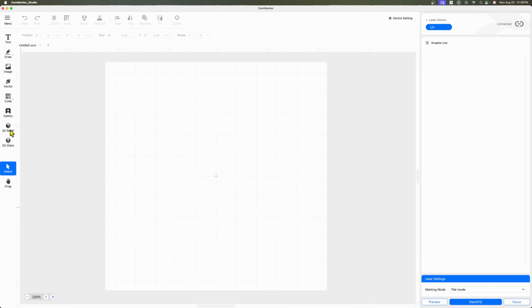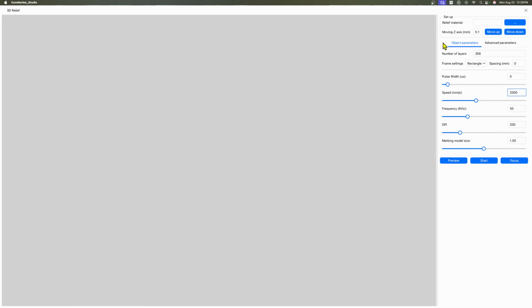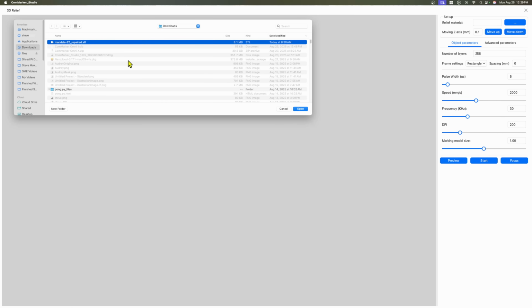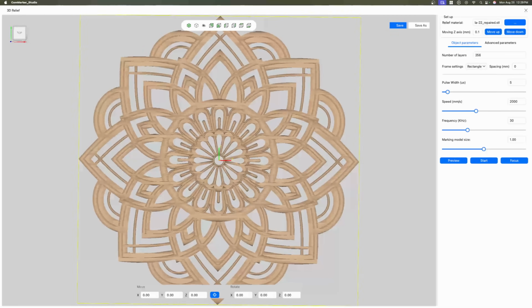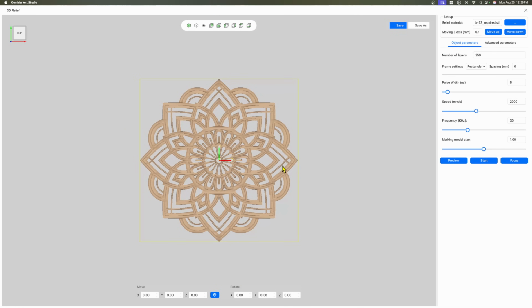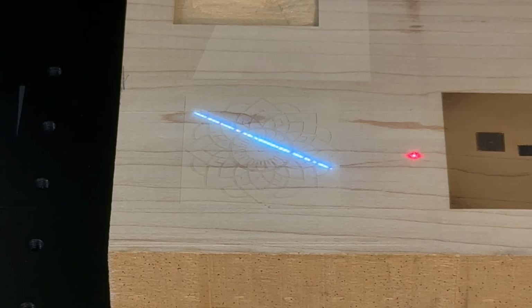I'm actually going to use a piece of maple just to really give you the effect here. And I'm going to go to that 3D relief view and I'm going to select the file. In this case, I'm just going to do a mandala, which I found it looked kind of cool, so I thought I would do it. And as far as settings go, I'm going to do 60 layers here. You can go as high as you want. It takes a long time. Speed will be 3,000 millimeters a second. The pulse there you saw is about 5. And then the frequency is 30.